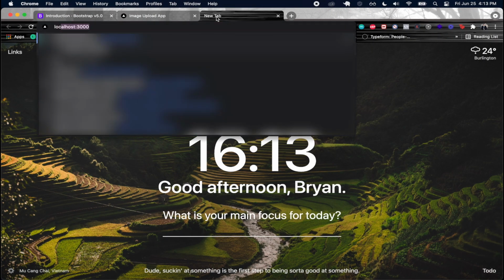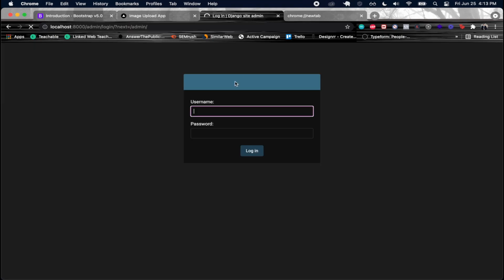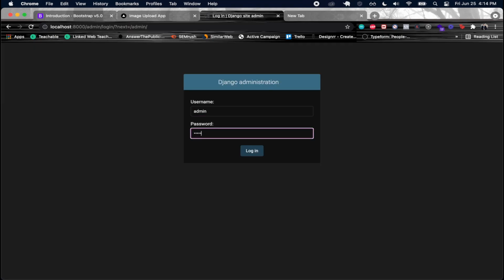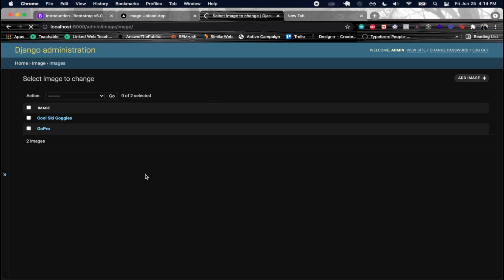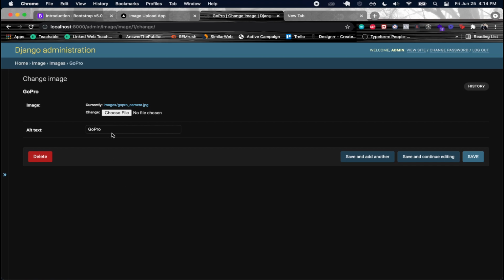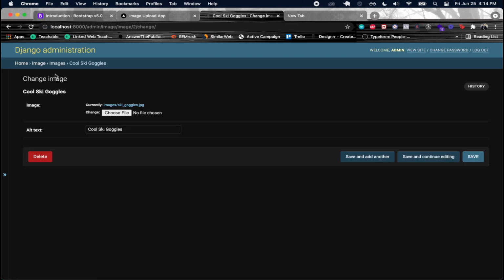So I can do localhost:8000/admin, put in my admin user, and then here's my images, and here I can see my two images. So I have my GoPro, and I also have my cool ski goggles, and we see the appropriate alt text is showing up for both of these, so that's good. And then from here I can also delete these if I want.